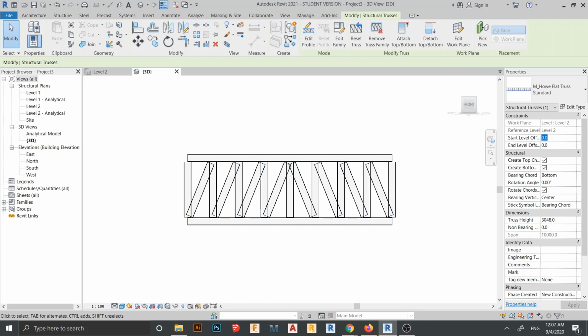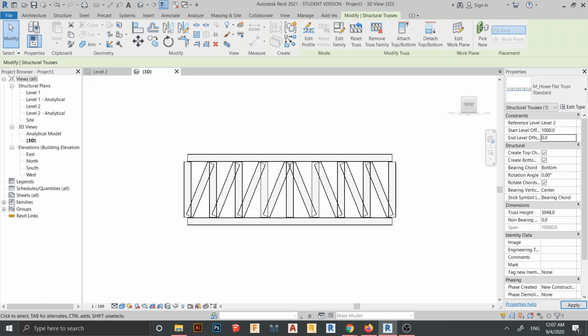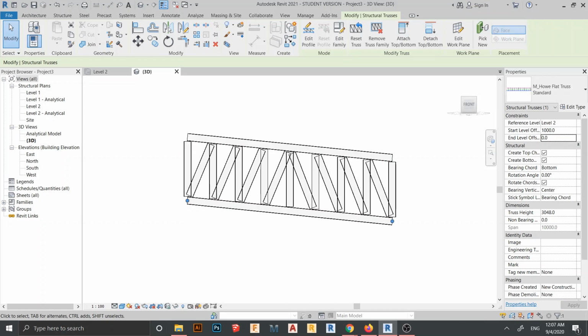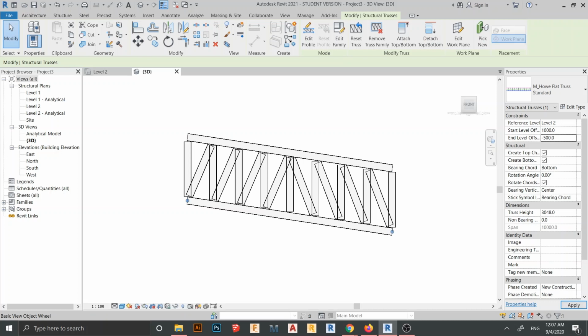Let's say we give it 1 meter, then we can see what happens in our truss. Then hit Apply here. As you can see now, my point A here is going up. Now going to my end level offset, I just change it to, let's say, minus 500 millimeters, which means 0.5 meter, and it is applied.